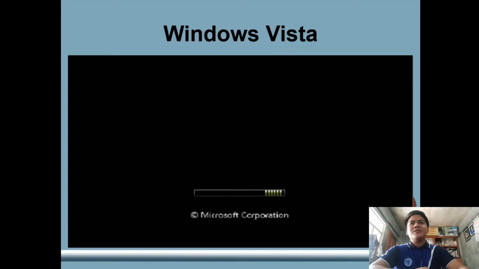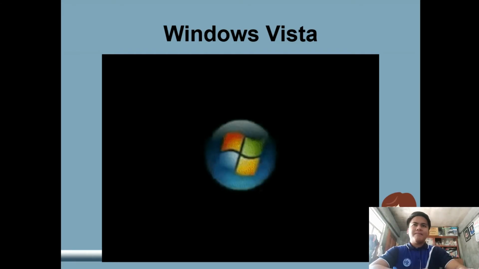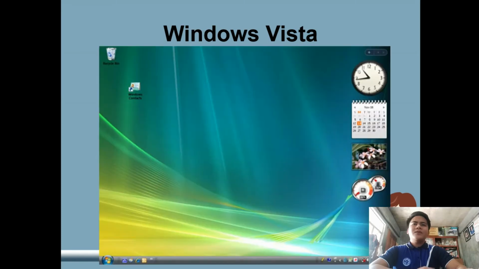And this is the startup of Windows Vista. Yan po yung unang magpapakita once you turn on your computer if Windows Vista is installed. And after the startup, meron pang magpapakitang ganyan. Okay, then after mag-load nyan, saka tayo pupunta sa desktop. So that is the interface of the desktop of Windows Vista.